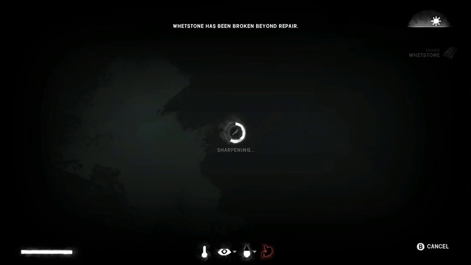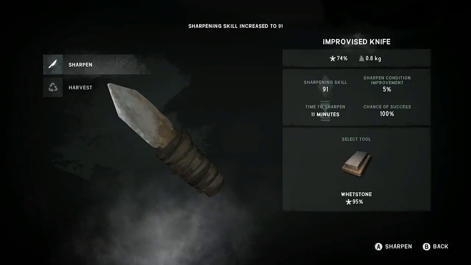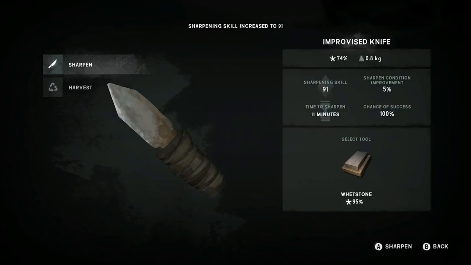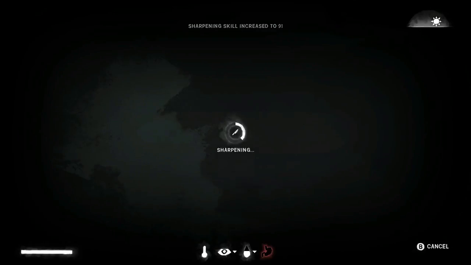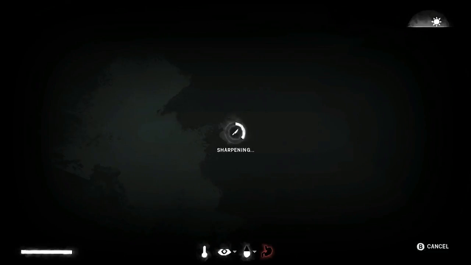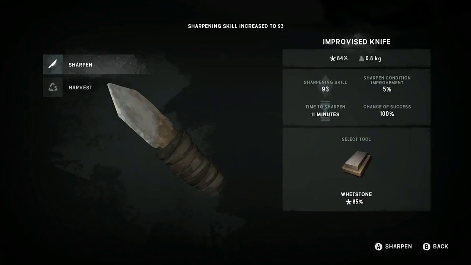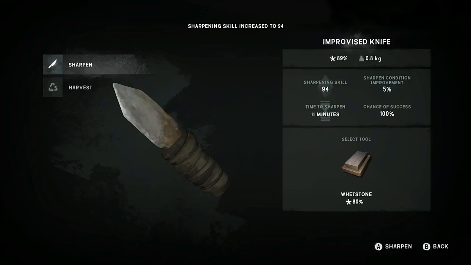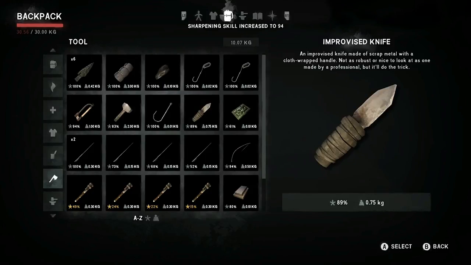Yeah, what stone is ruined now? Yeah, sharpening skill 91%. We're about to max it. That's probably the easiest thing to max out. No chance of failing. I'm gonna do one more. Okay. Up.